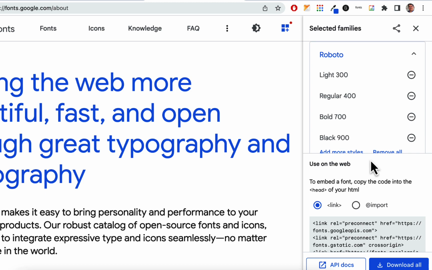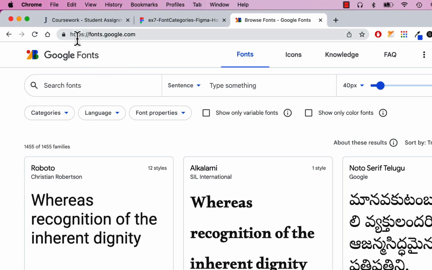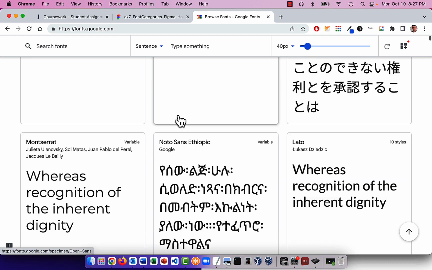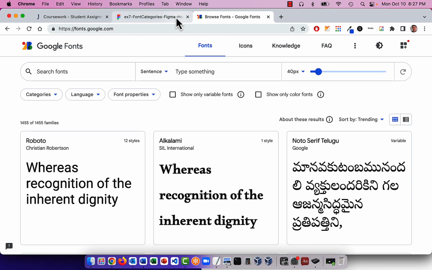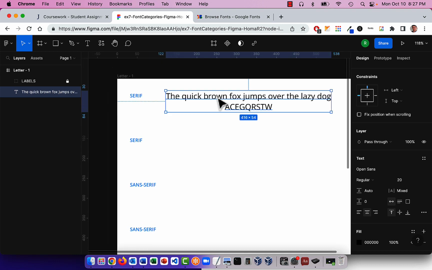I'll close this up because this is when you select fonts for web pages. And I'll just click right here on Google Fonts, and it takes me to the main page. And it's showing me all these different fonts here. Now what we want to do, especially for this one here, and I'll zoom in a little bit so it takes up my page, we have a serif font.